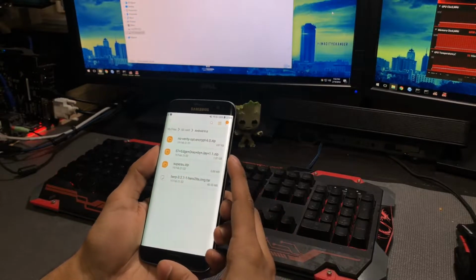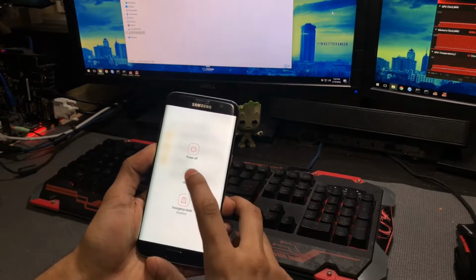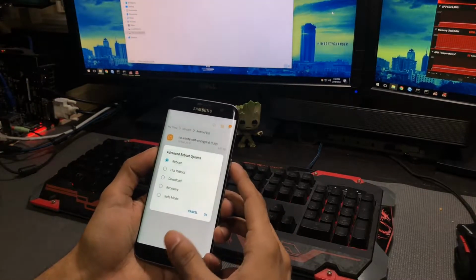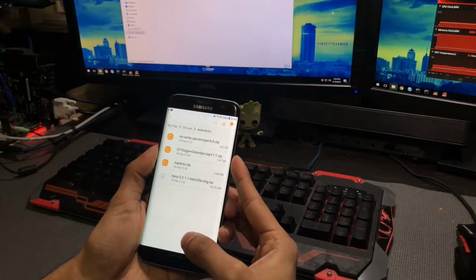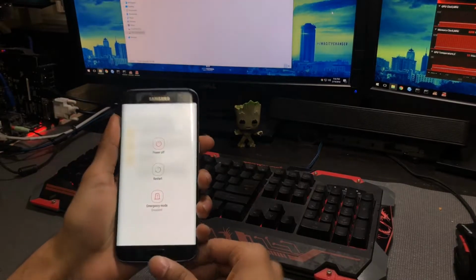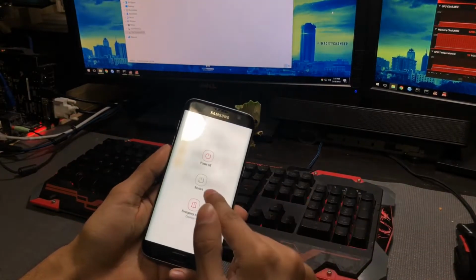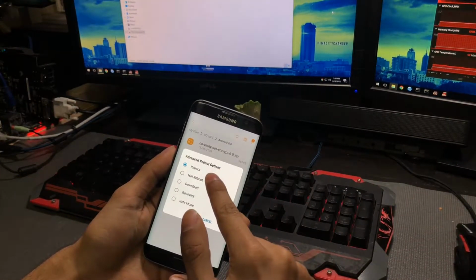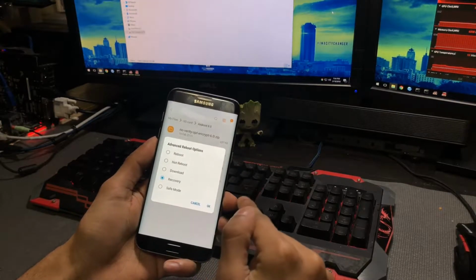Now from there, what you're going to do is go into your recovery mode. You can either do that by powering off your phone and then pressing volume up, power and home, or if you have a custom recovery like I do, you can just click on restart and then go to recovery mode.